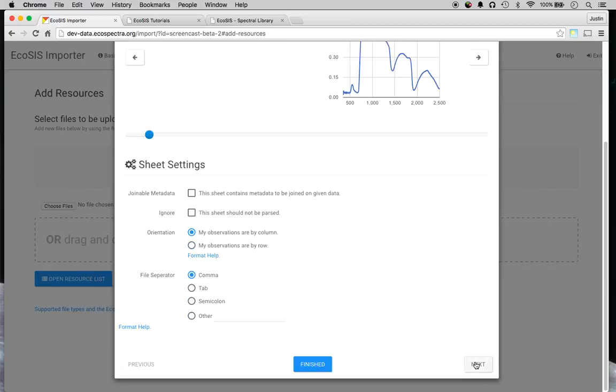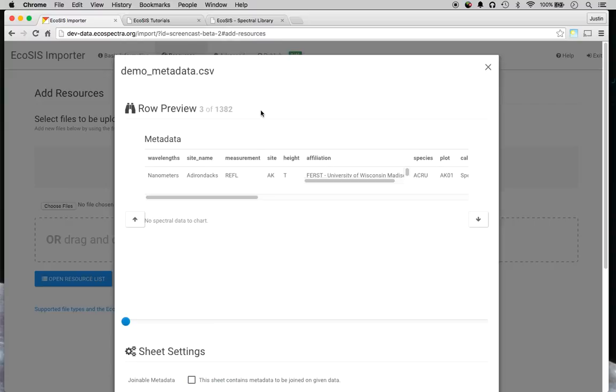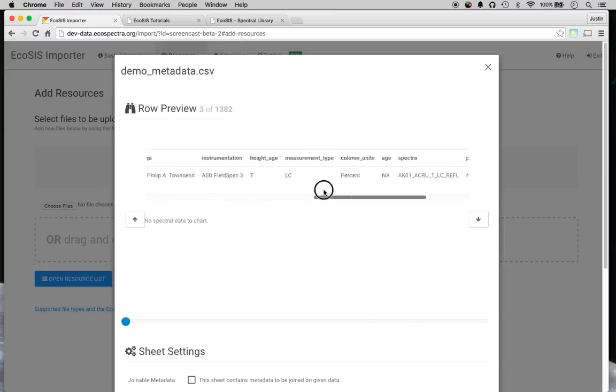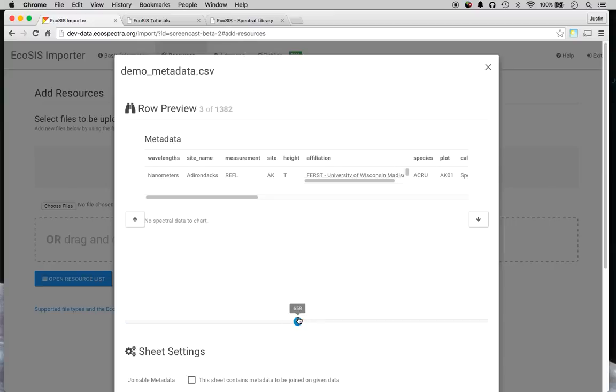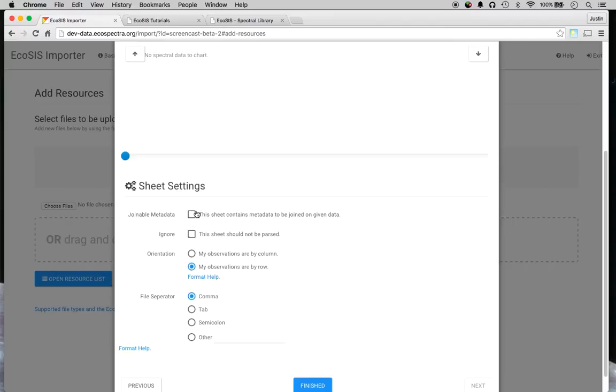So then the next thing we're going to do is look at our metadata. So now this is oriented by row. So actually you can see here it found our headers appropriately and the data itself looks good. We can skip through and look at any metadata we want. And then what we need to do is this metadata is joined by a unique key. And so we allow you to split up your data from your metadata, which a lot of people like to do. It is optional, not required.